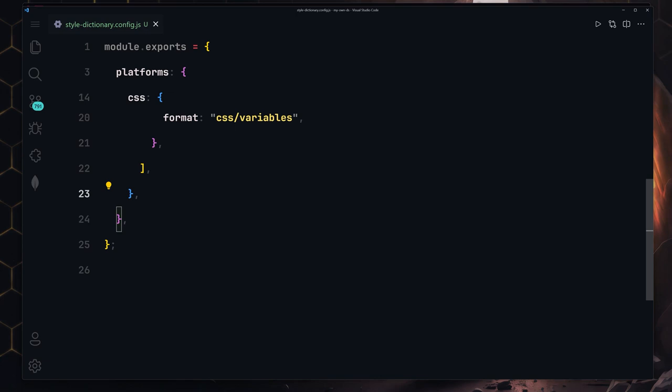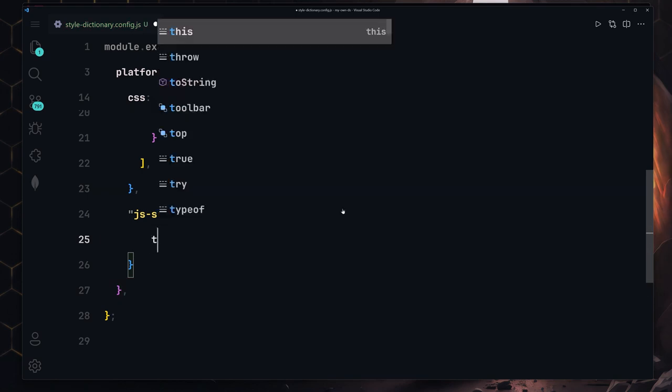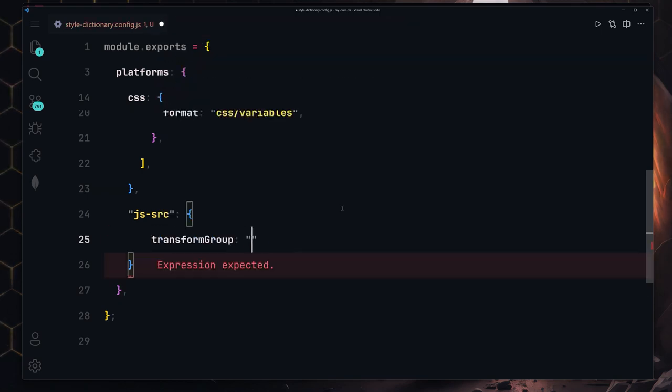Underneath there, we are going to be also providing the JavaScript source configuration. So I'll just write js and then src, and inside there we are going to be providing our transform group, and that's going to be set to JavaScript.